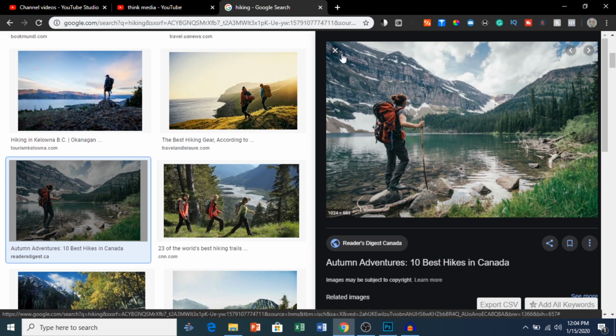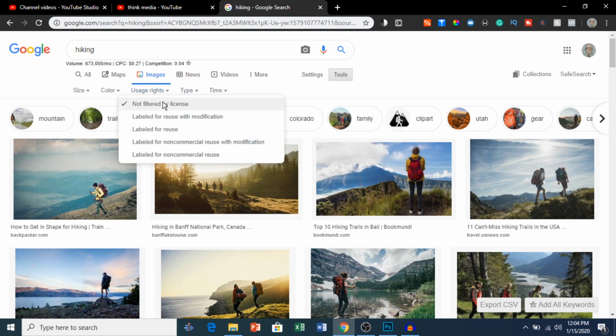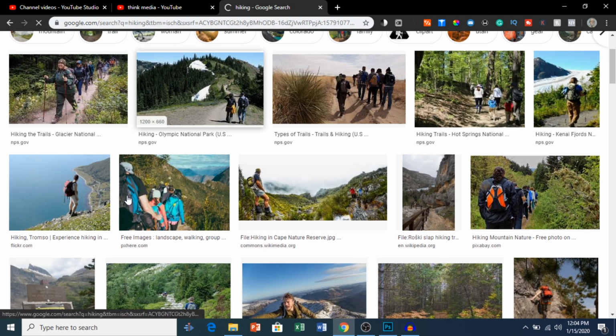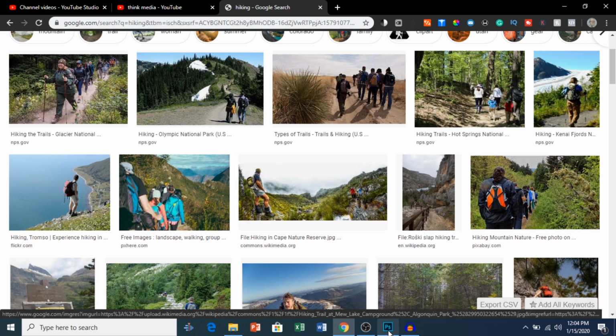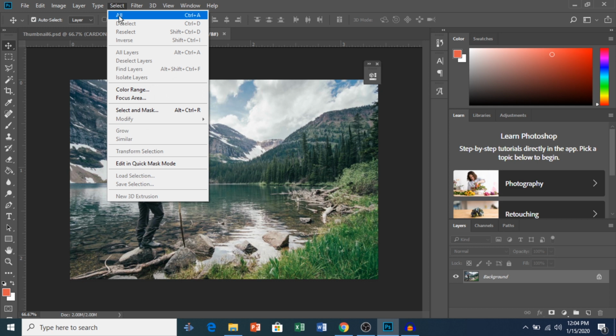Let's grab this one. If you want to be safe with no copyright, you can hit the tools option in the top, go to usage rights, and then click labeled for reuse with modification. But just for the example, I'll just show you how it looks with just this image here. I'm going to copy and save this to the computer. And now I'll open this image up.